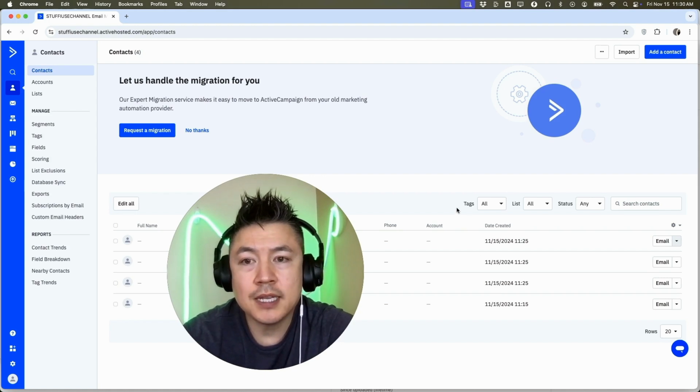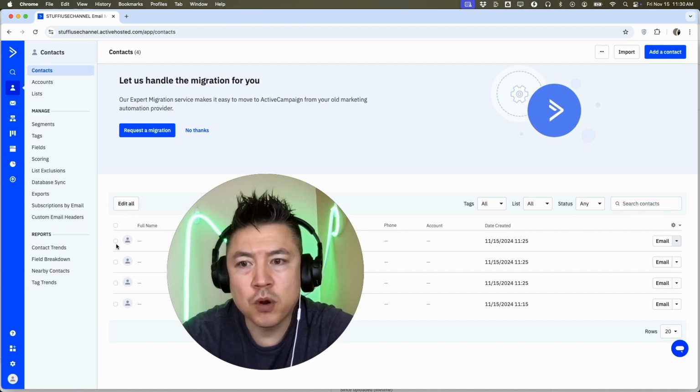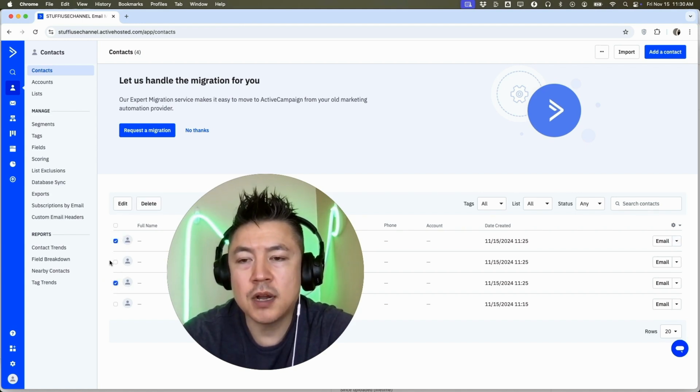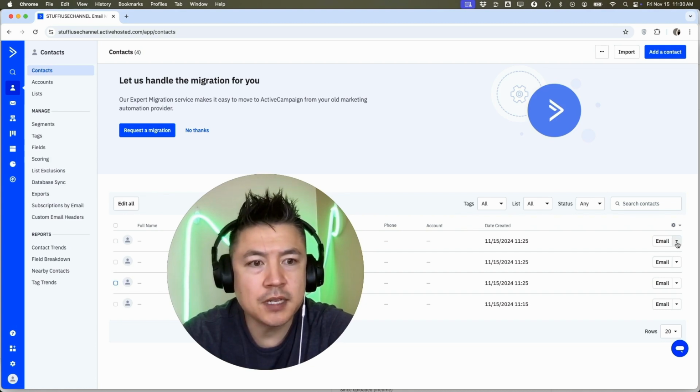And in order to delete a contact or remove them, there's a few different ways you can do it. First off, if you're going to remove more than one, you can go ahead and just check these little boxes next to their name. And once you've chosen all of the contacts you would like to remove from your ActiveCampaign, click on delete. Or if you're doing it one by one, you can easily click over here on this little arrow next to their name.